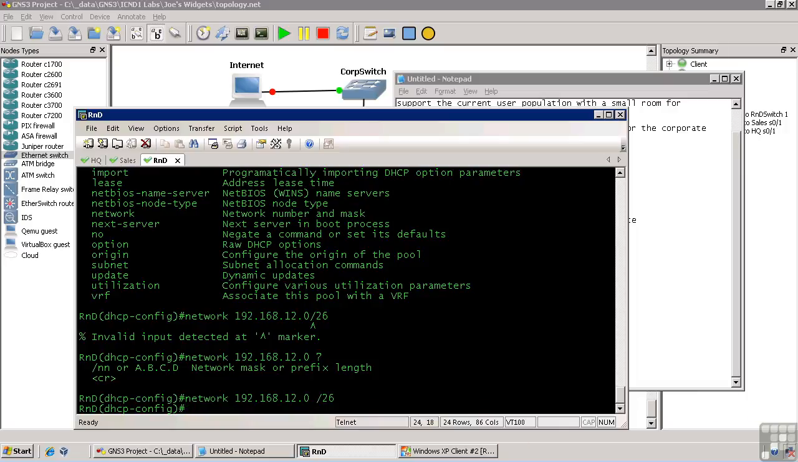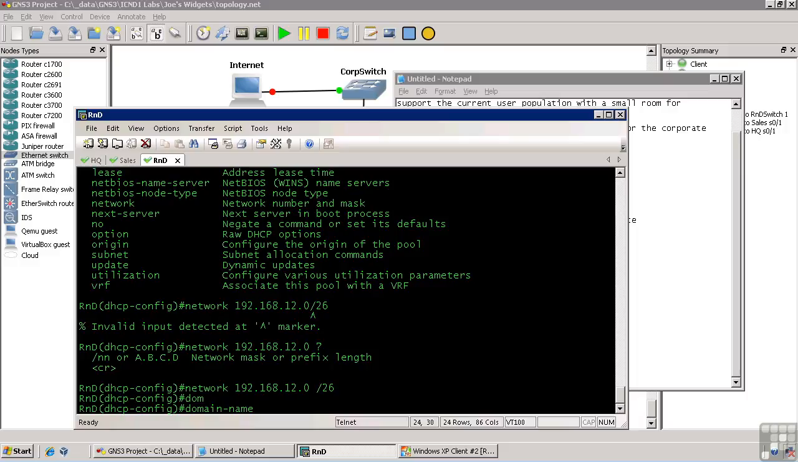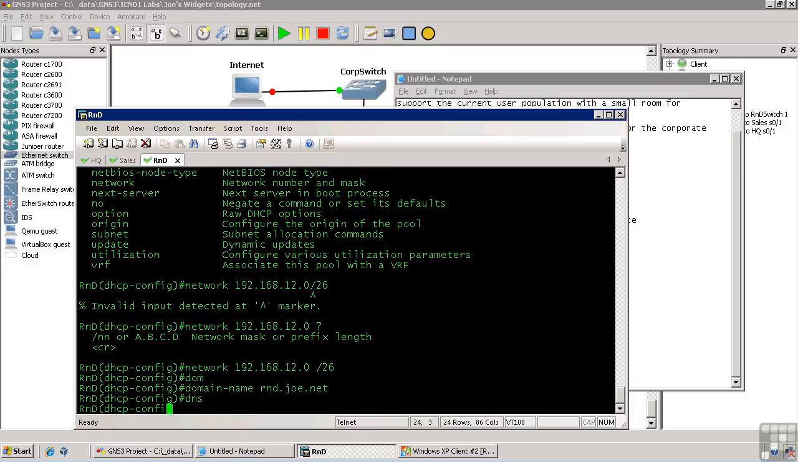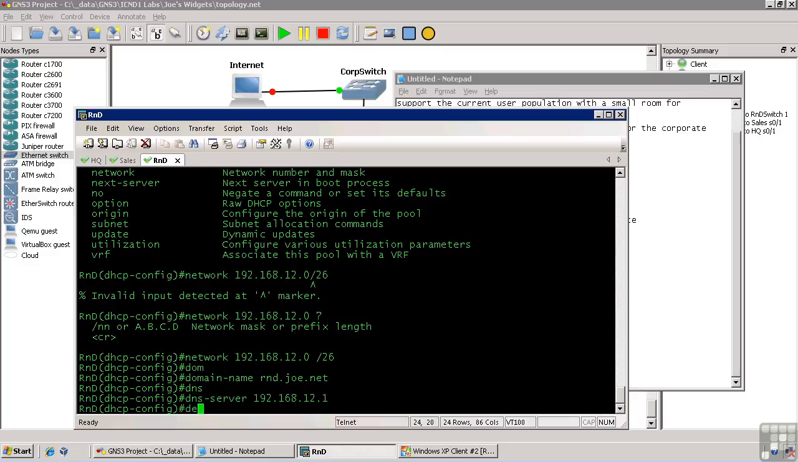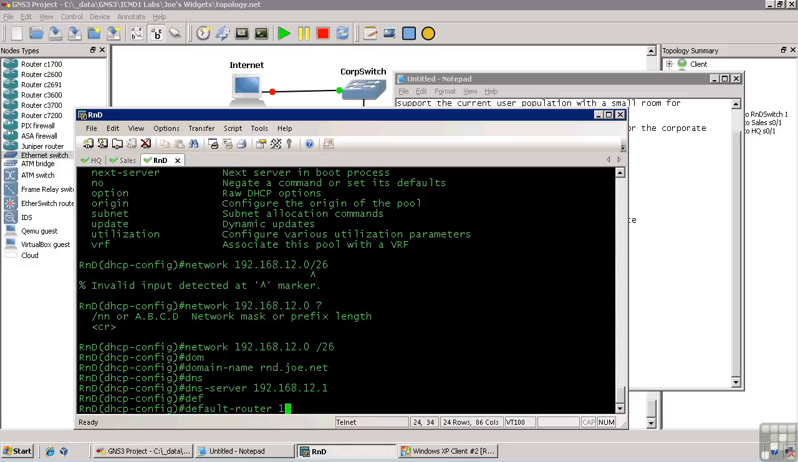We're then going to configure a domain name. So we'll do domain name rnd.joe.net. And we're going to specify a DNS server. Even though we don't actually have one on our little lab network, we still want to define it just so we can verify that it's actually getting it. So we'll do 192.168.12.1. And the last thing we have to configure is the default router. In this case, it will be the same as the DNS, 192.168.12.1, because that's the router that this client has to use to get off the network.